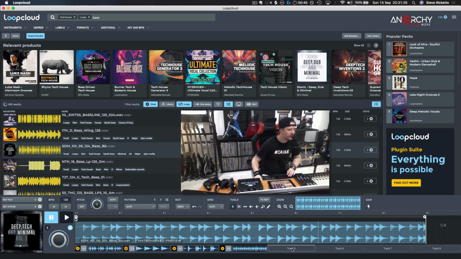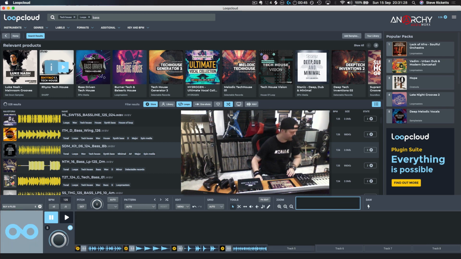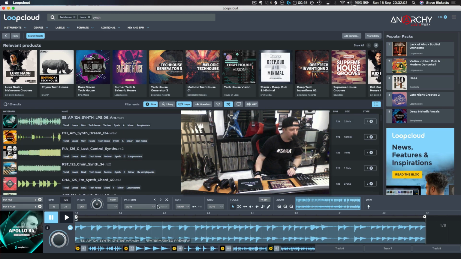So what I'm going to do for the next one, I'm going to go on to track 5. And I'm going to go and have a look for a synth. What I'm going to do, as our bass is in B flat, which we know, I'm going to turn on the auto pitch. And I'm going to set it to B flat. Well, A sharp in this case, same thing. So every sample that we preview now is going to be in key with whatever samples we're already using. So nothing's going to sound out of tune.